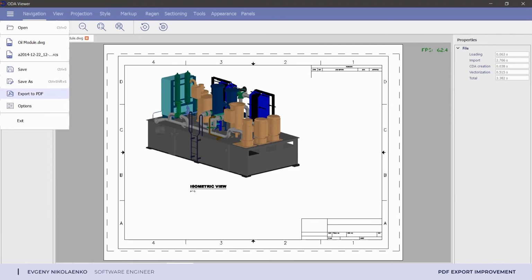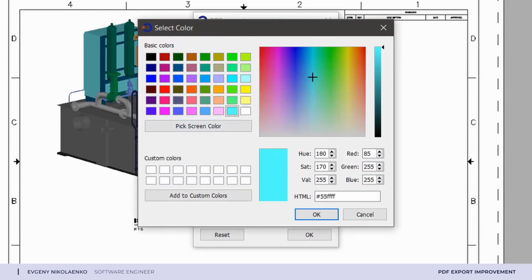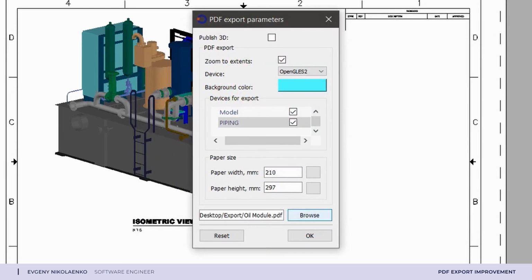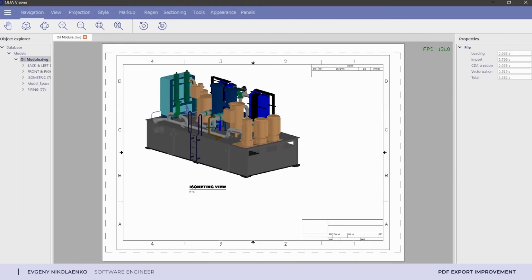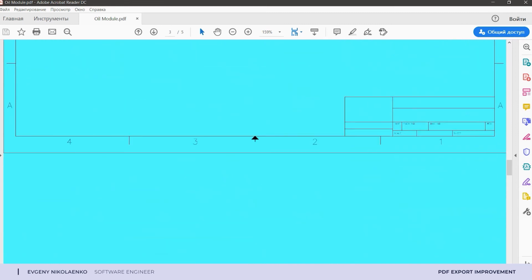And now let's export some data to PDF. In the export dialog, we are setting some new properties which are available now. It's the ability to choose one or a few devices for the export, the ability to set up a background color, and finally, it's possible to define the paper size. So let's define all devices for the export and define some custom background color. Now we perform the export, and it's possible to see the resulting PDF file. As you can see, the result is equal to what we have specified.